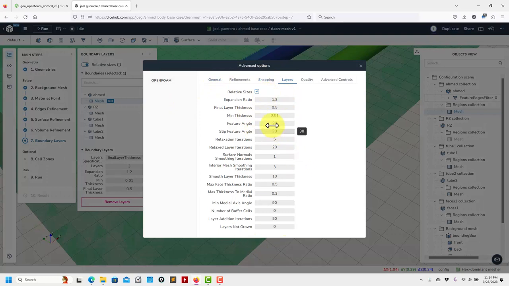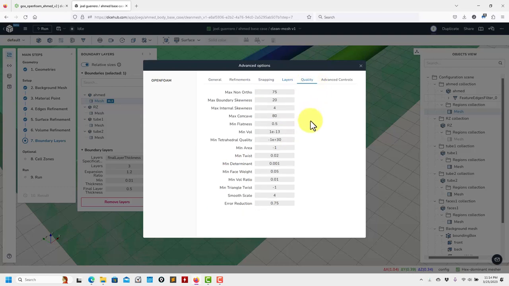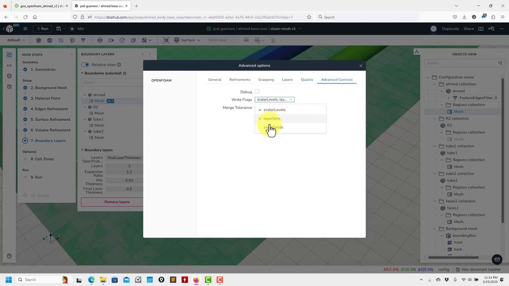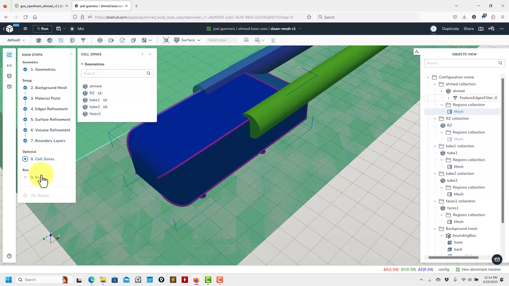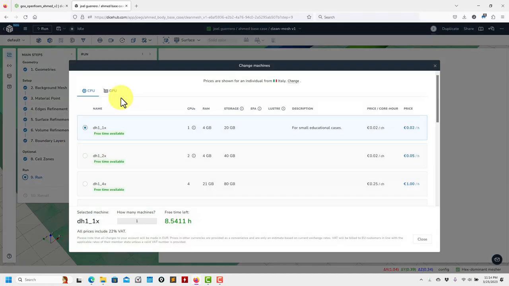So for instance, I know that this angle usually is better to have a larger value. So I will put 170 there. Let me go here and change these parameters to have something a little bit more relaxed. And I want to save all these values, okay? And that's all. See that I adjust my options. And at this point, we don't have any cell zones. And I can come here and run my simulation.